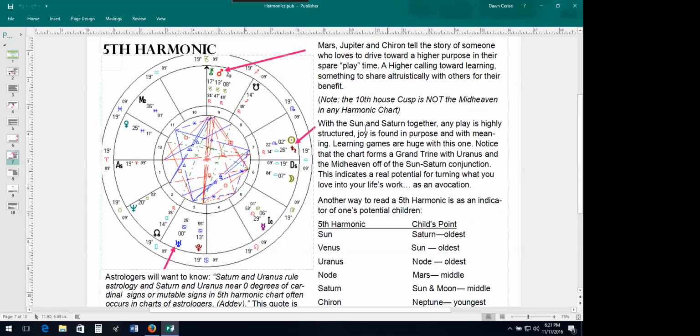So in this, just briefly, with the Sun and Saturn together, any play is highly structured. Joy is found in purpose and meaning. Learning games are huge. I love learning games, always have. And noticing the grand trine, pulling that out was big. So I obviously have a potential for turning what I love into my life's work, and I have. I've never left astrology for any appreciable amount of time.